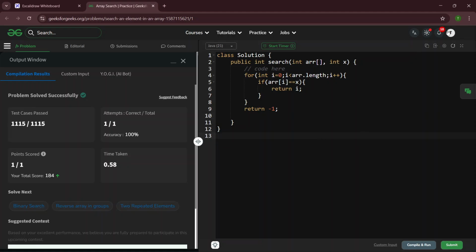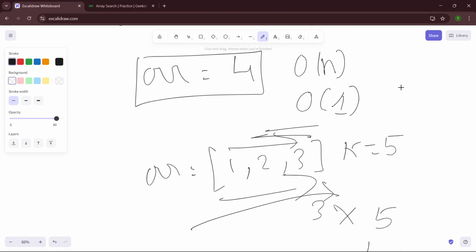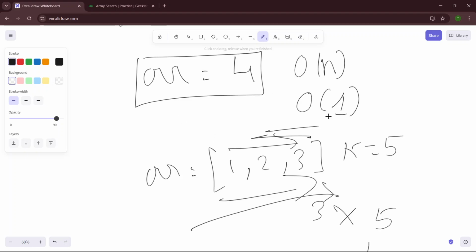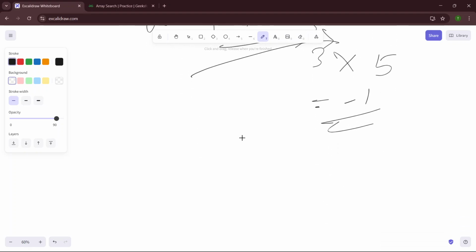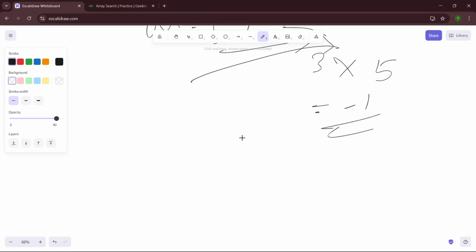Let me tell you one more thing. As I told you, this has a time complexity of big O of n. This is a very bad time complexity. In the next lecture we'll be studying binary search, which will be much more efficient than this. Linear search works in both sorted and unsorted arrays, but binary search will only work in a sorted array. It will not work in an unsorted array.